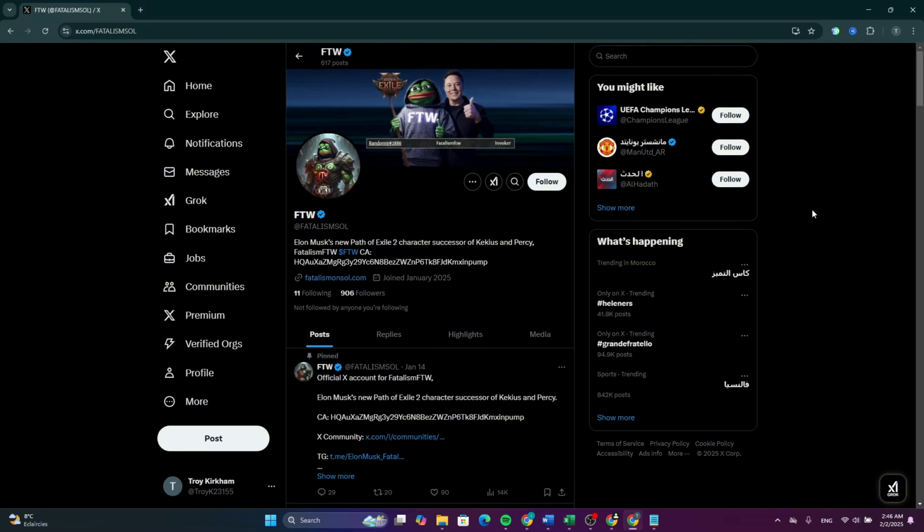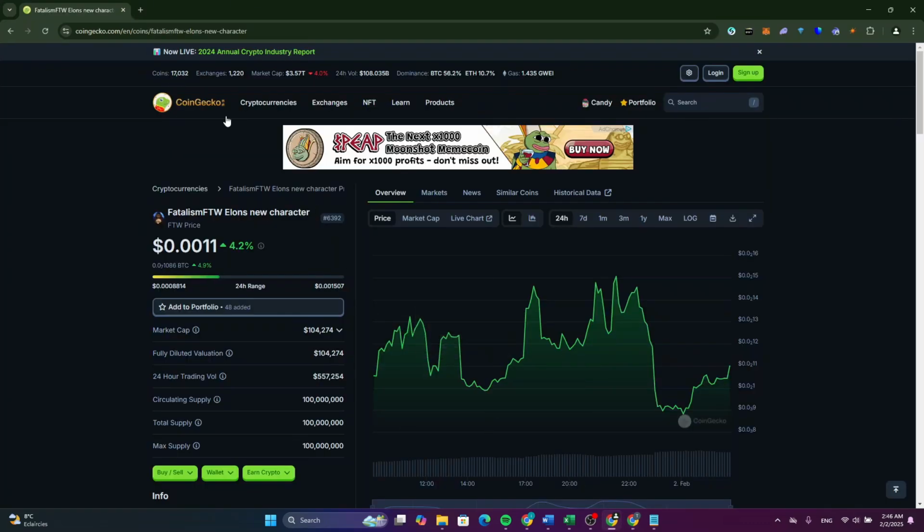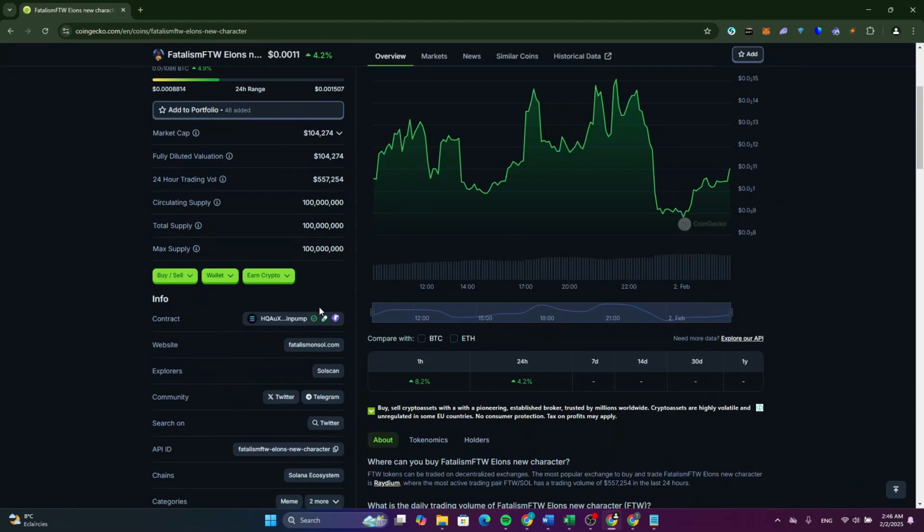Now before going on to buy this token, make sure to check the referral account and keep following the updates about this token. And as you can see, this token is available on CoinEx. To be able to buy this token, what you need to do is copy the token address from here. As you can see, this token address is under the Solana network.